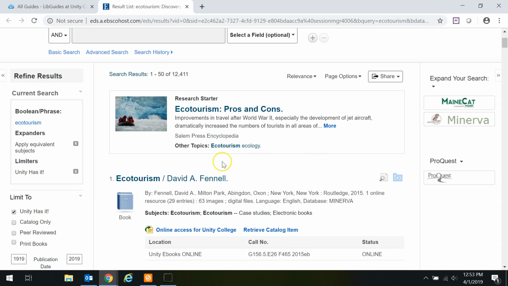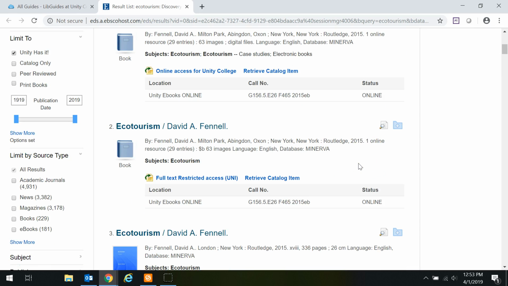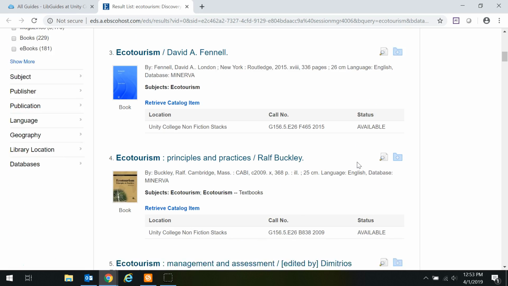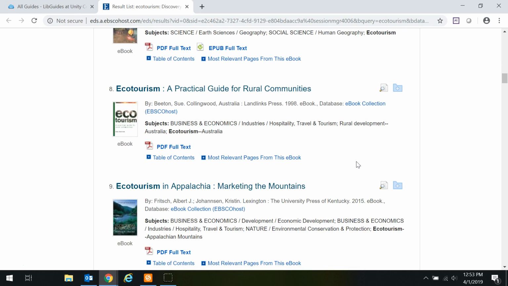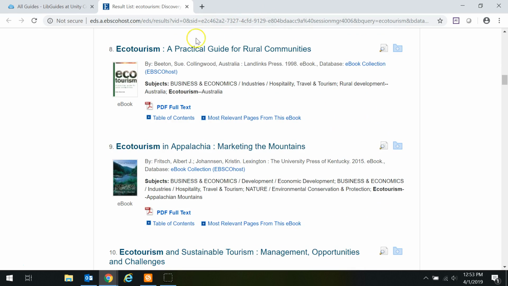Some topics will have research starters, which gives you more information about your topic. Below that will be your results. You will notice ebooks, and print books, and journal articles. If you want to know more about an item, click on the title.